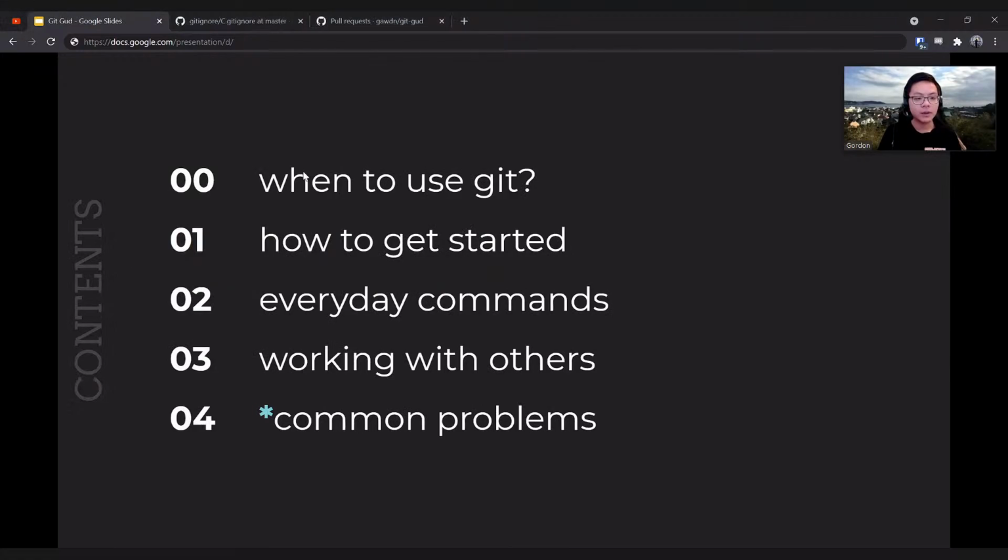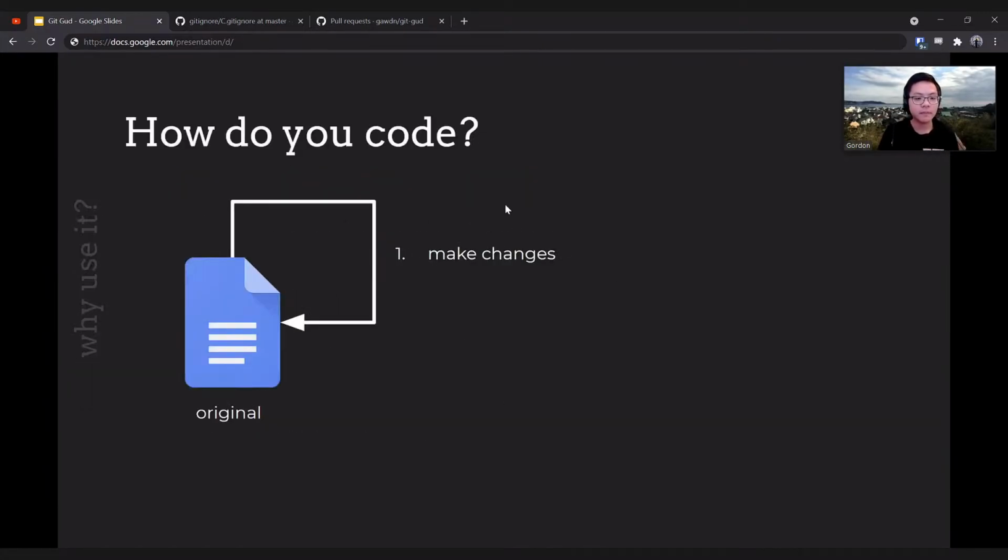So I'm going to go through when you're going to use Git, how you can get started, some of the everyday commands that you're going to use, and how you can work with others. And also, if you're already a little bit familiar with Git, I'm also going to go through some of the common problems that you might run into and that I hear a lot about.